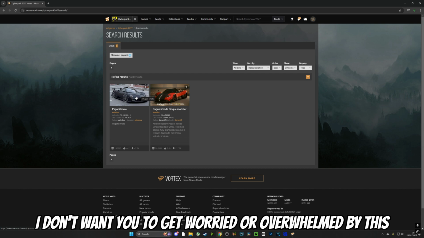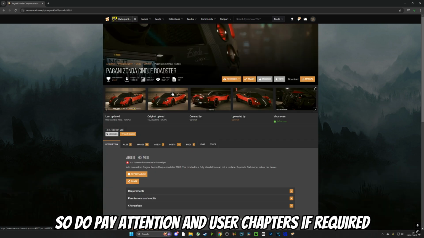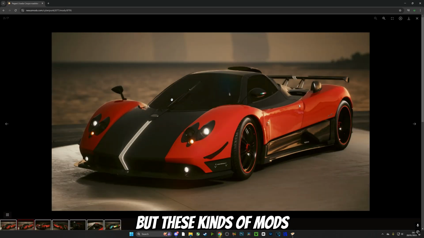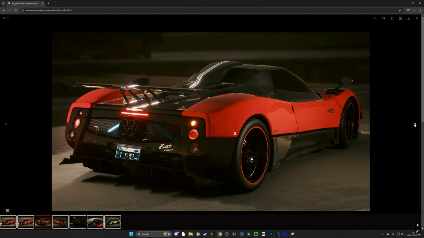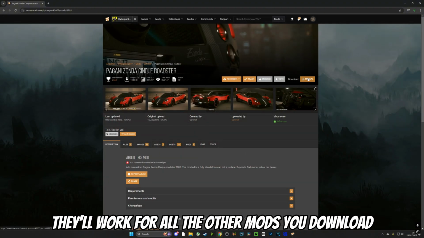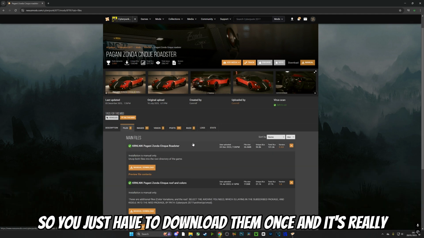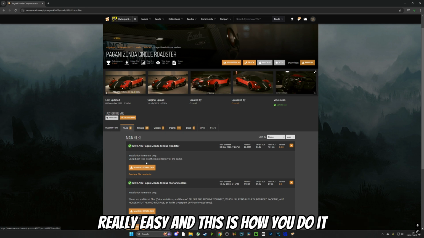Now I don't want you to get worried or overwhelmed by this section, so do pay attention and use the chapters if required, but these kinds of mods require a lot of prerequisites. Once you have those prerequisites, they'll work for all the other mods you download. So you just have to download them once and it's really, really easy. And this is how you do it.